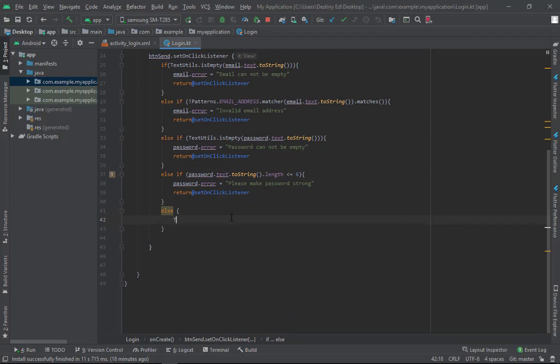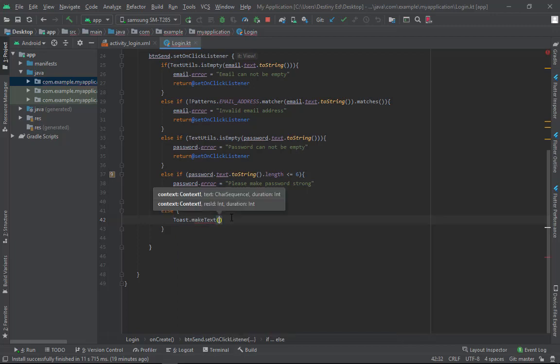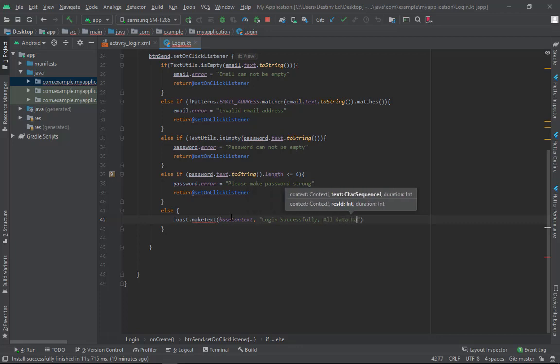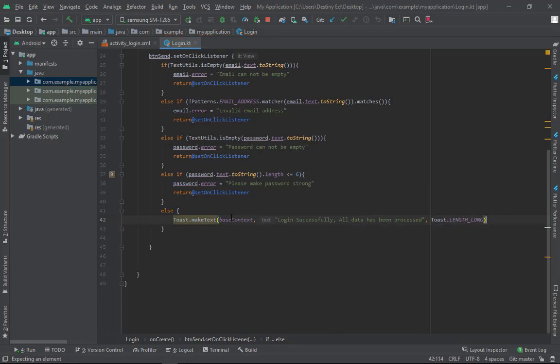Seeing that toast, now you know that this user has passed in all the values correctly. So I'm running a toast here, and I will say login successfully. I can say all data has been processed. Now I'm giving it the length, how long I want the toast to stay. I want it to be long, and then I will show this toast. Okay, so that is all.